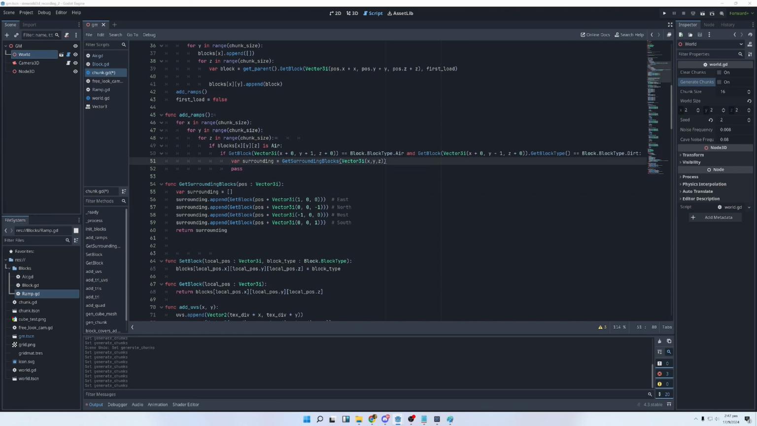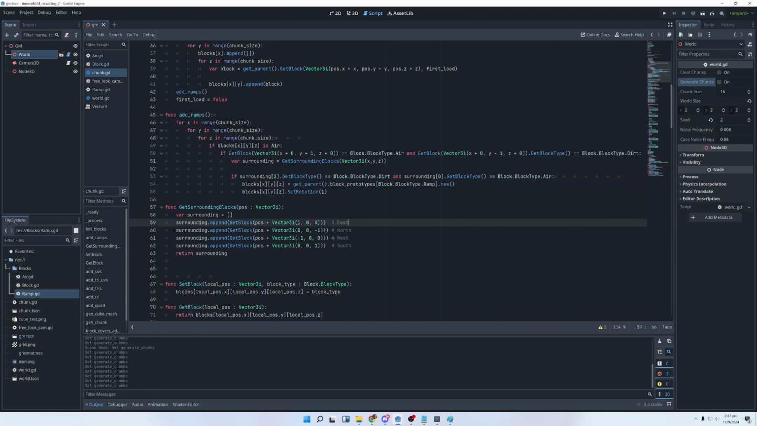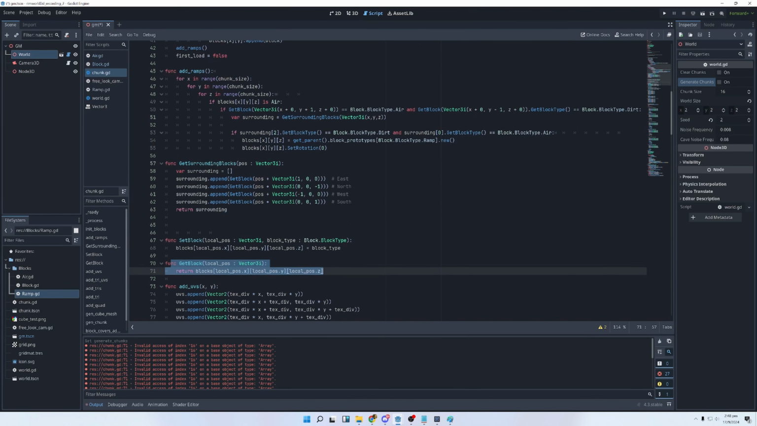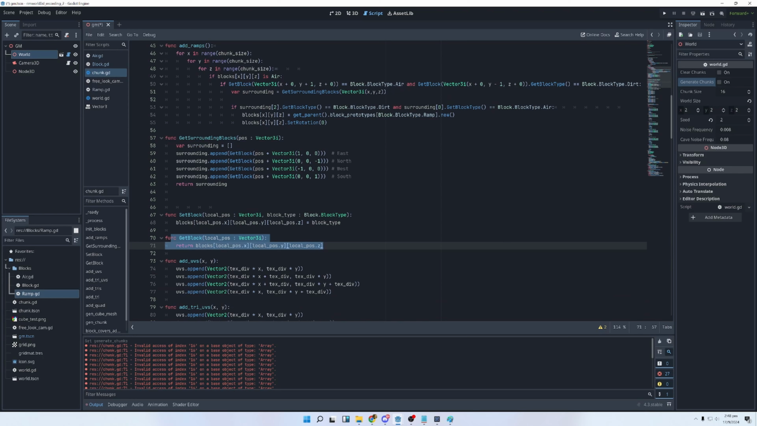And then what we do, basically we'll do one at a time. So if the number 2, so we're looking west, is dirt, and if the east is air, then we're going to do a ramp set to rotation 0. So my local get block, we're using it here, it's going out of range.